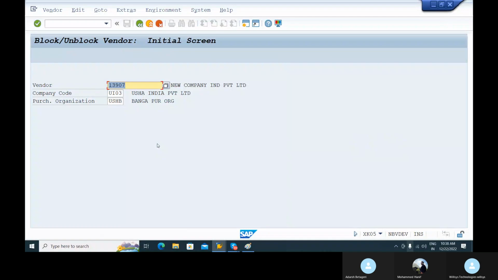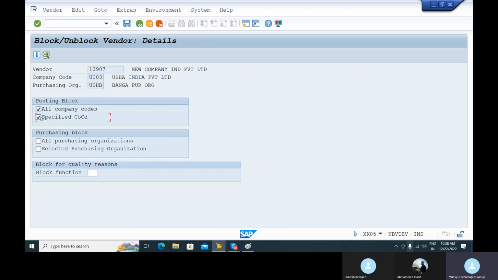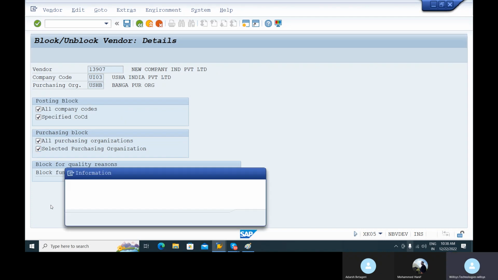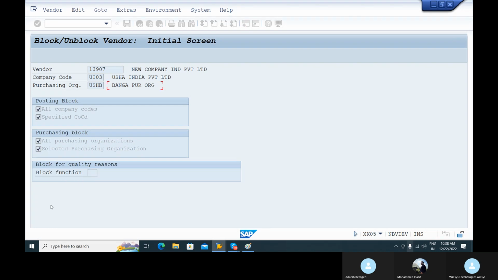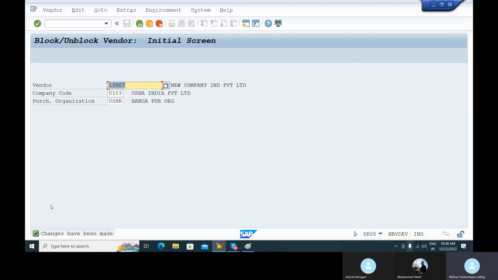This is for block or unblock, both. First I'll show the block, then I'll remove the block. Go to XK05, enter. If you select these checkboxes and save it with Control S, that is how we block the vendor. If you deselect them and save once again, it is updated. Now it is blocked.